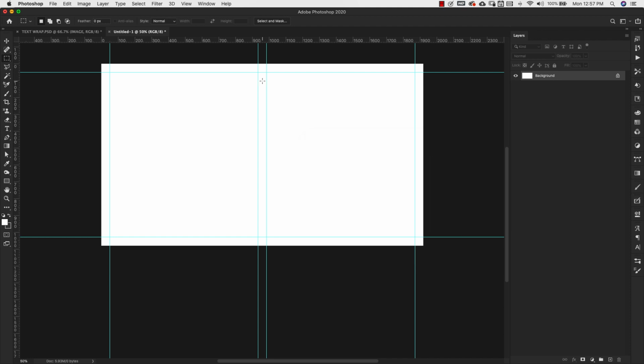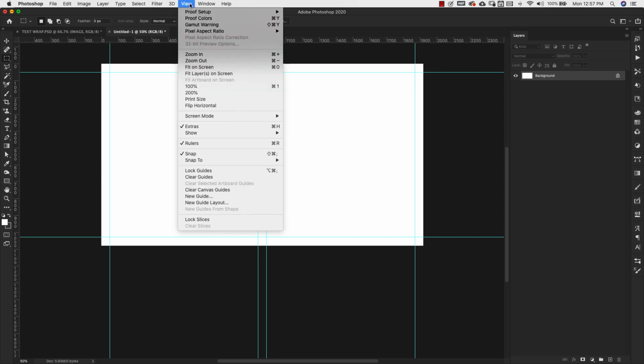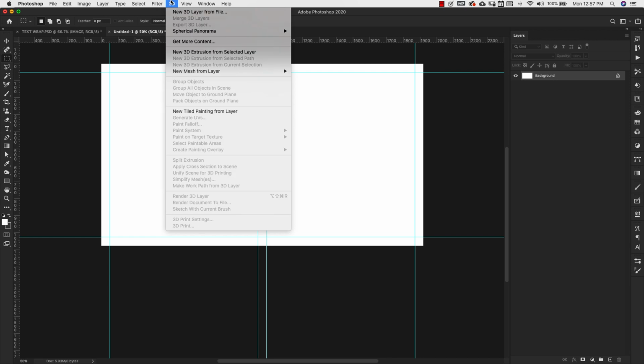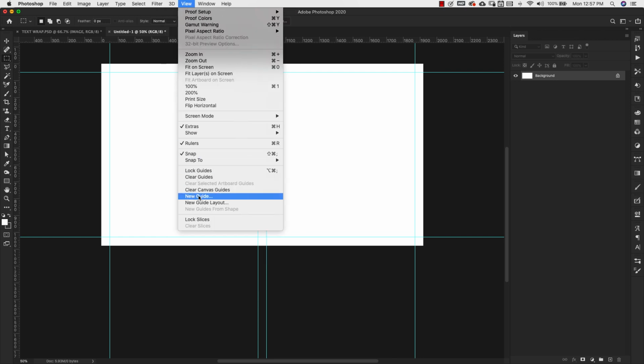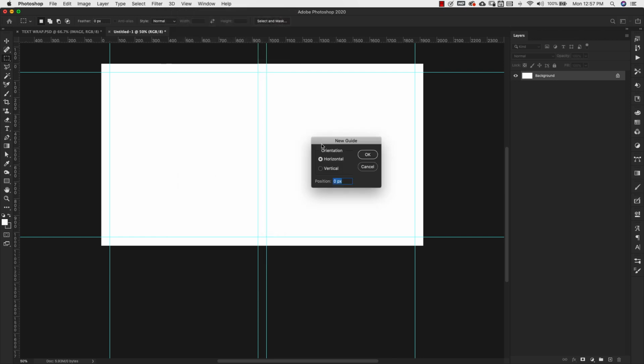Now, I also want an area up here for my title, so I'm going to come back into the guides, to View, and then go to New Guide. This time I'm choosing a horizontal guide, and I'm going to position it 200 pixels down. So we have this area right here for our title, and then this area right here is where our image and all of our wrapped text is going to be.